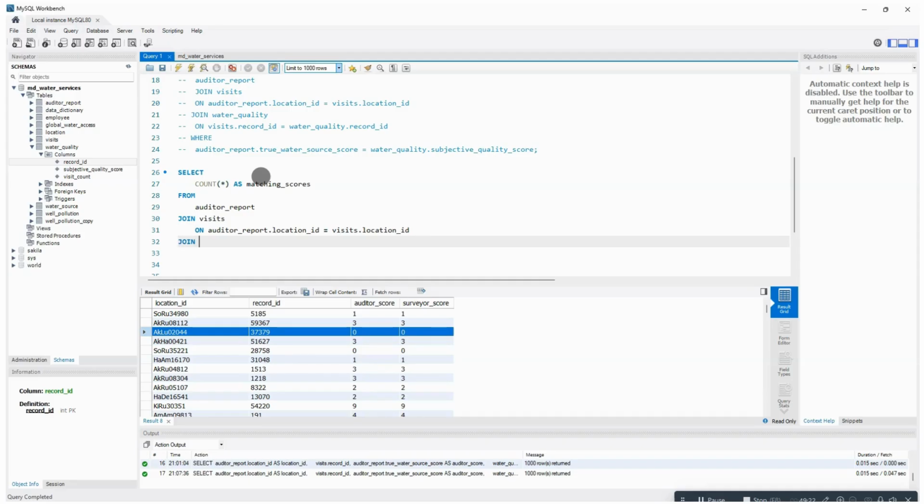and then we join the second table, which was water quality. I think we joined it on record ID. Is it record? Yeah, record ID. So on visits dot record ID equals water quality dot record ID.